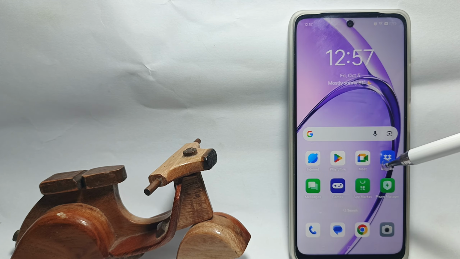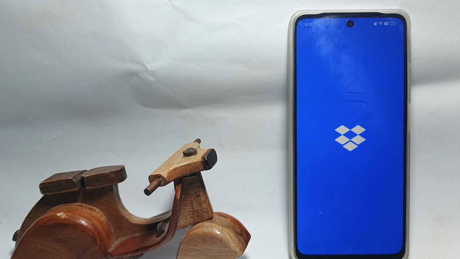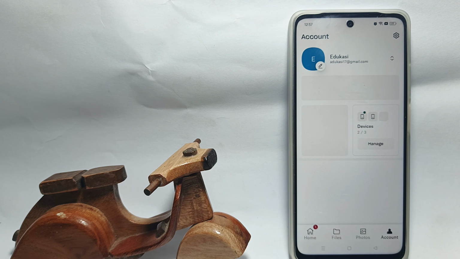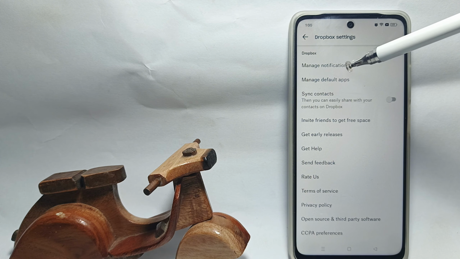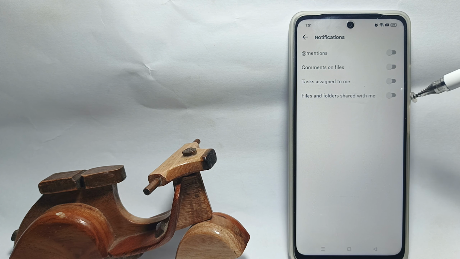Firstly, open the Dropbox app on your Android device. This is the initial screen of the Dropbox app. Next, tap the settings icon at the top right. Tap Notification menu. And tap Files and Folders Shared with Me.